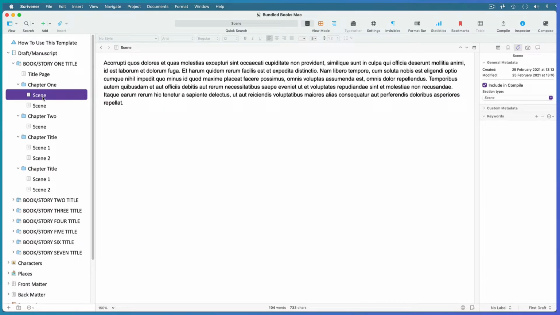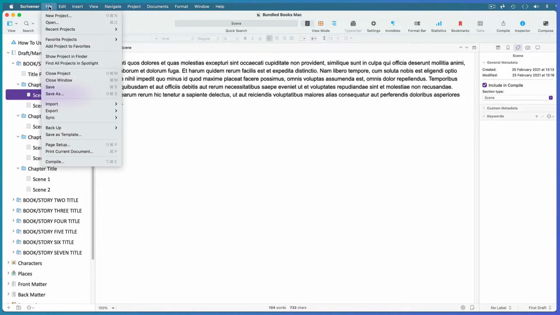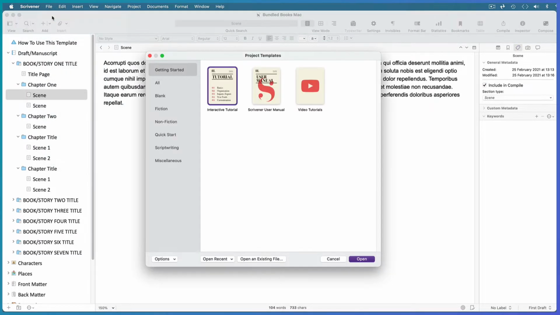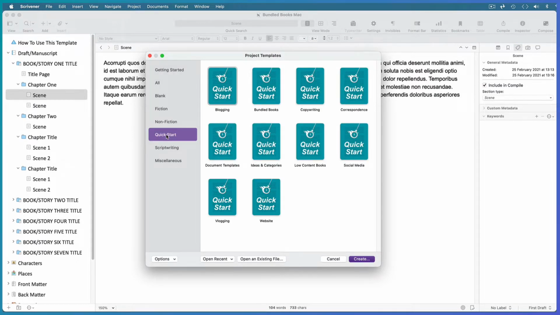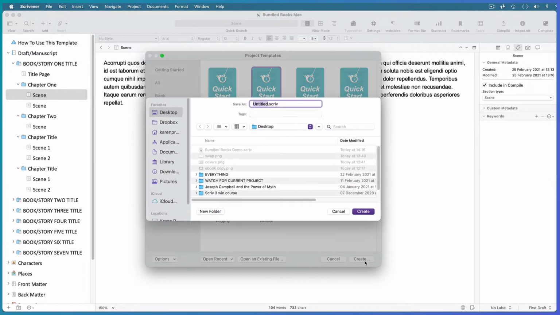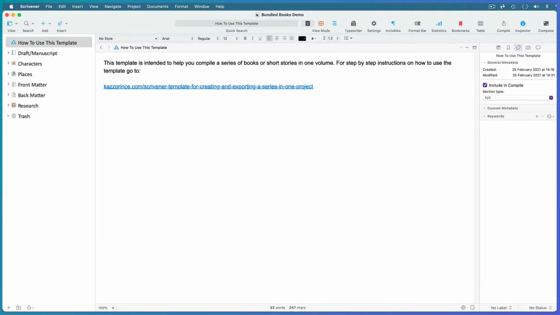For this demo, I'm going to start from scratch with a new template because some of you want to write inside the actual template. So go to File, New Project. You'll find the templates in the Quick Start tab or the Miscellaneous tab. Select it and click on Create. Name it and click on Create again.